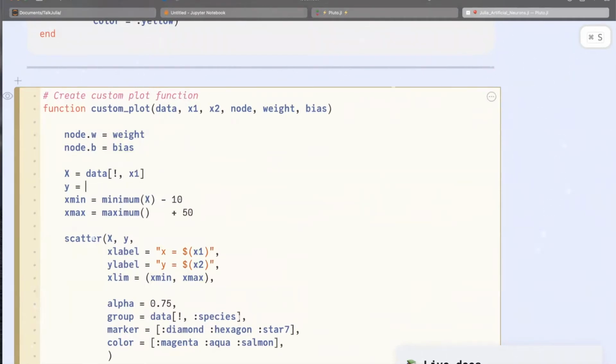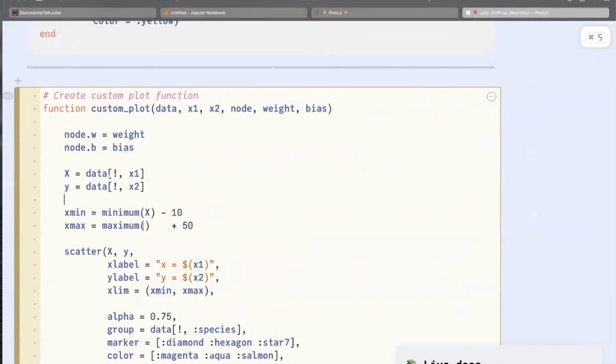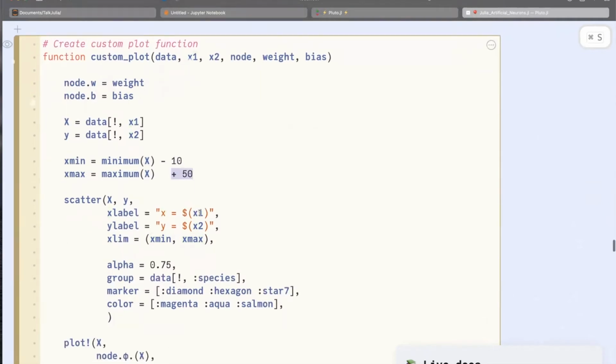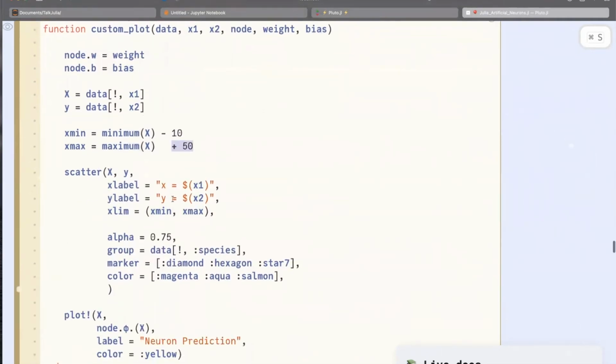Little y is going to be data, every row, X2, so it's like my Y entries. The X min and X max will be the limits when I plot the function with a figure, what my lowest X value will be and what my highest X value will be. The -10 and +50 are for visual purposes, which you'll see.